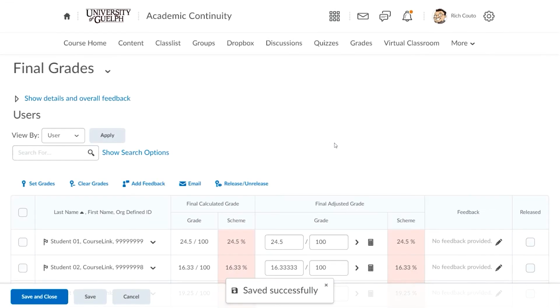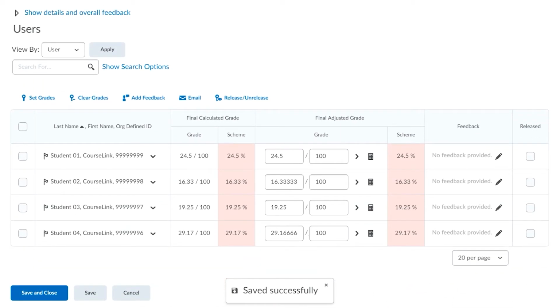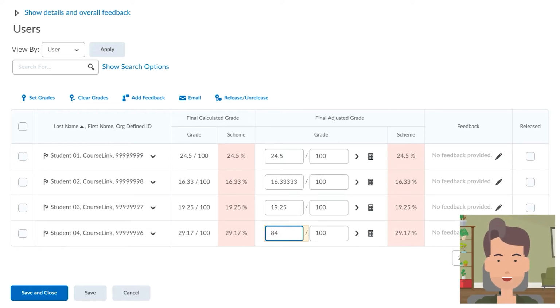After accepting, you will return to the Enter Grades page, where you can now navigate to the student records that require an adjustment. In the Final Adjusted Grade column, update the values for both the numerator and denominator. When adjusting grades, note that there is no need to round your grades to remove decimals.